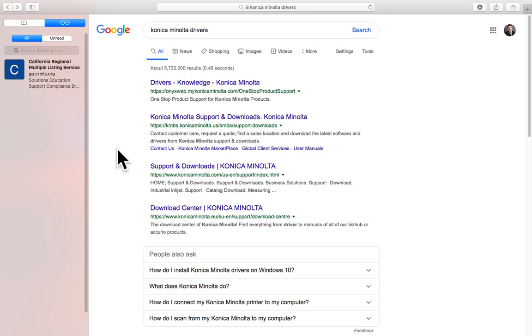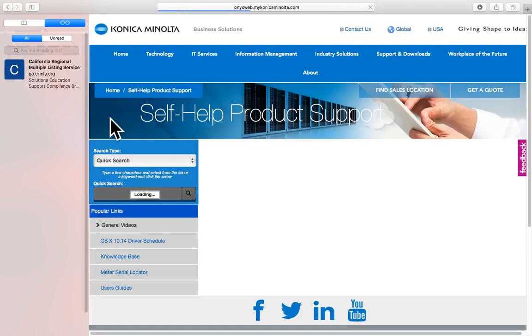So first, what you're going to do is type in Konica Minolta drivers into your Google window and hit enter. You'll come up with this screen. What we're looking for is the onyxweb.myconicaminolta.com link. You'll click there. It's going to take you to this screen.